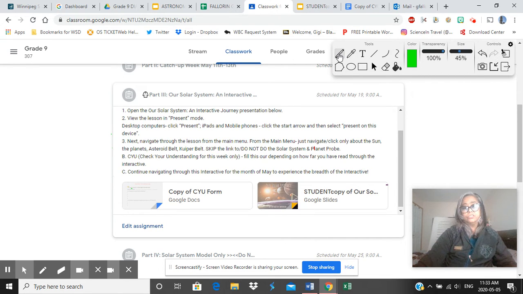But in any case, you are going to use two attachments here. This one, the interactive, you can view. This one, each one has a copy so that you can individually fill in the answers as you go through the interactive. And there is a reminder here. From the main menu in the interactive, I just want you to navigate or click only about the sun, the planets, the asteroid belt, and the Kuiper belt.